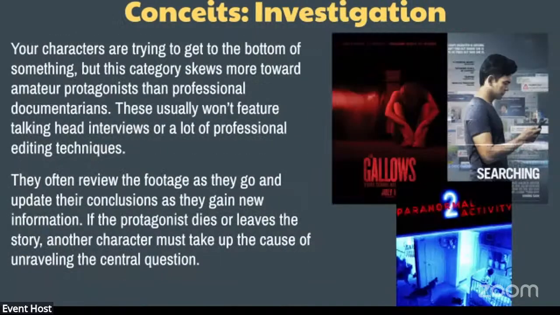Like I mentioned, you can do both in an investigative journalism feature. These usually won't involve talking head interviews, though, or a lot of professional editing techniques, as we often imagine these are amateur sleuths that are trying to resolve a question for their own purposes. Like Searching, the guy's not a detective, but he has to learn how to become one, a digital crime-solving detective, more or less, by the end of the movie.